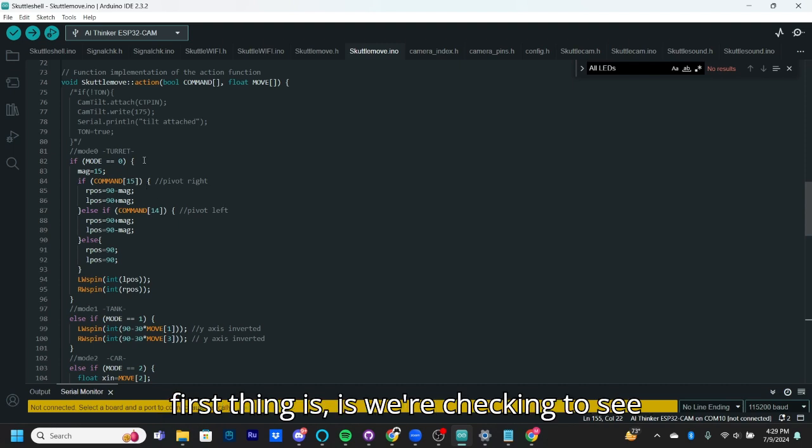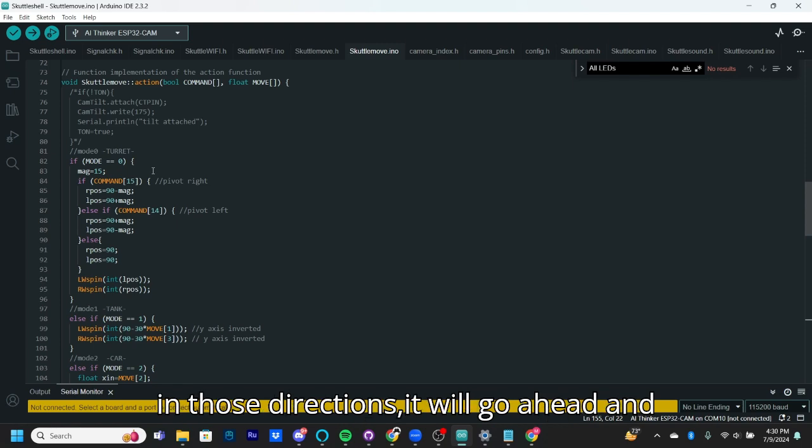So the first thing is we're checking to see what mode we are in. We can be in turret mode, tank mode, or car mode, and it will start to take different actions depending on which button is pressed or which joystick is being moved. So in this case, for example, we're looking at the turret, mode 0, and if it's getting either command 15 or command 14, i.e. that joystick is being pressed in those directions, it will go ahead and command it to rotate in one of those directions.